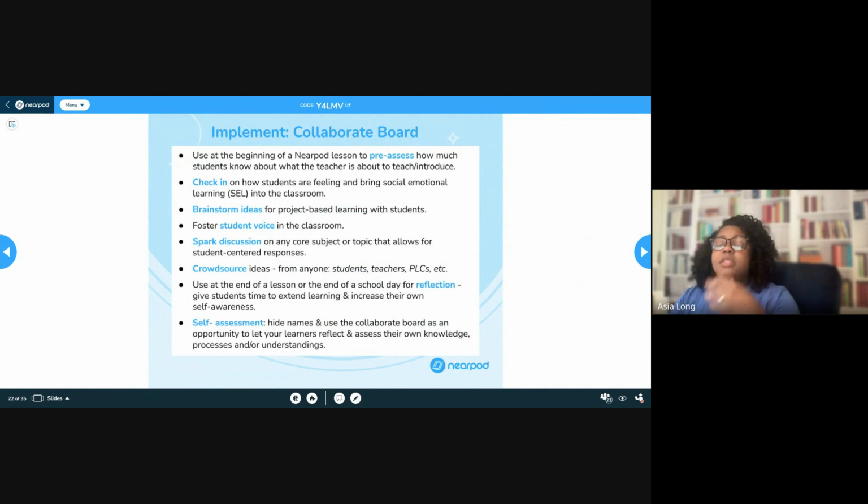And you as a teacher will get a report. So you will actually be able to see what students write and go back to that later on once it's done. So it's a great place to stash ideas and to do self-assessments, reflect, and assess knowledge and student learning.